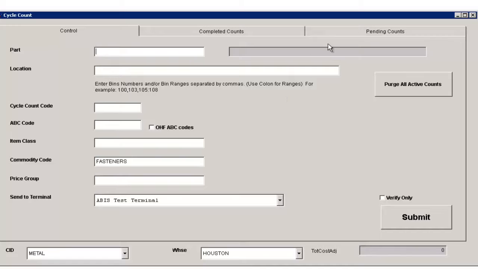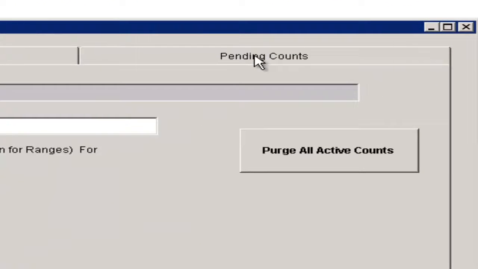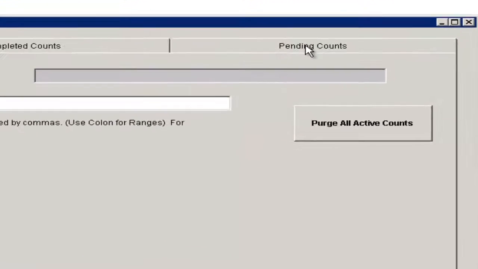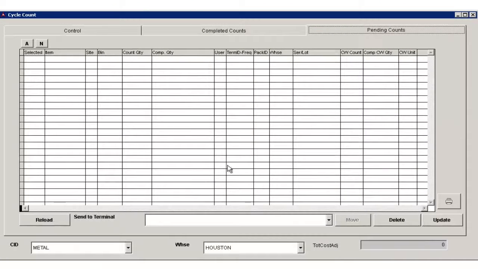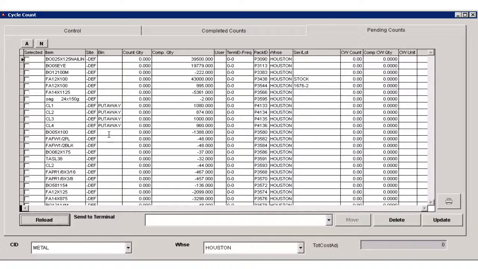My next step is going to go over to my far right and click on my Pending Counts tab. You can see here that nothing has been loaded so far. We're going to hit Reload, and that's going to load those 23 pack IDs that we filtered out in our cycle count controls tab. So these are those fasteners. So these are anything that has a commodity code of fastener will show up here. And this is going to be the screen we use to enter in our counts.